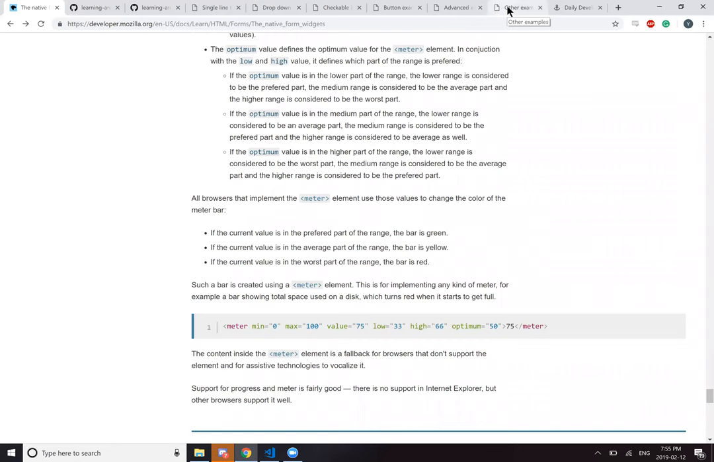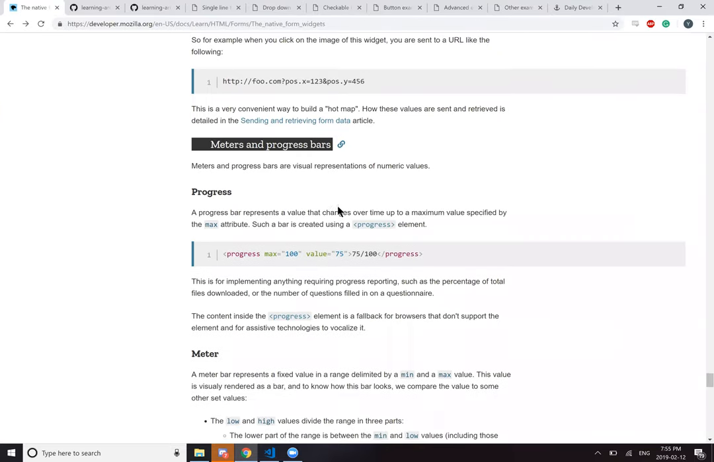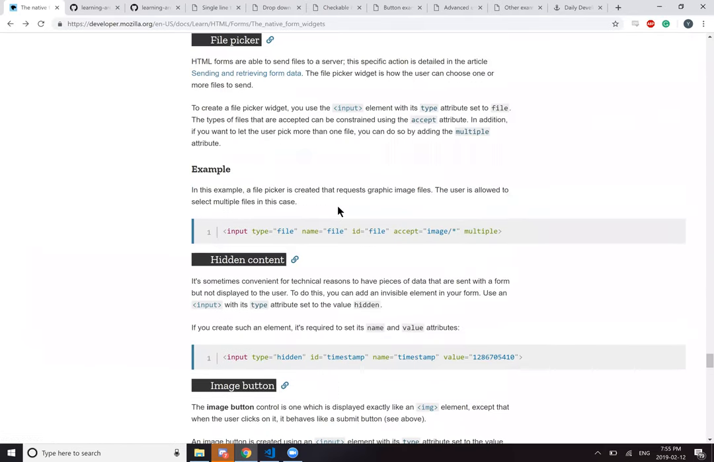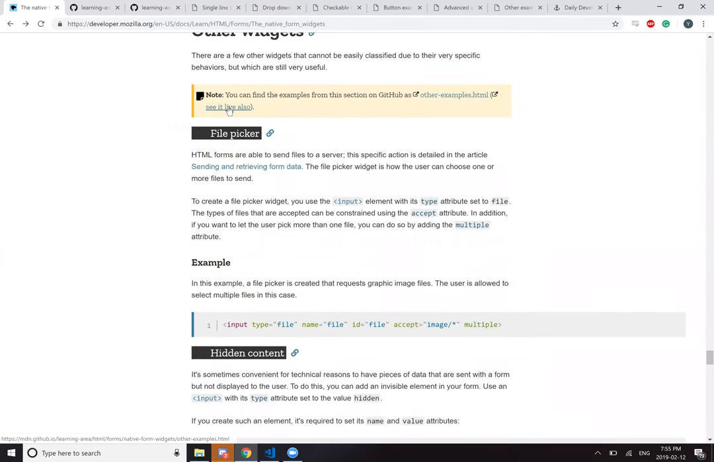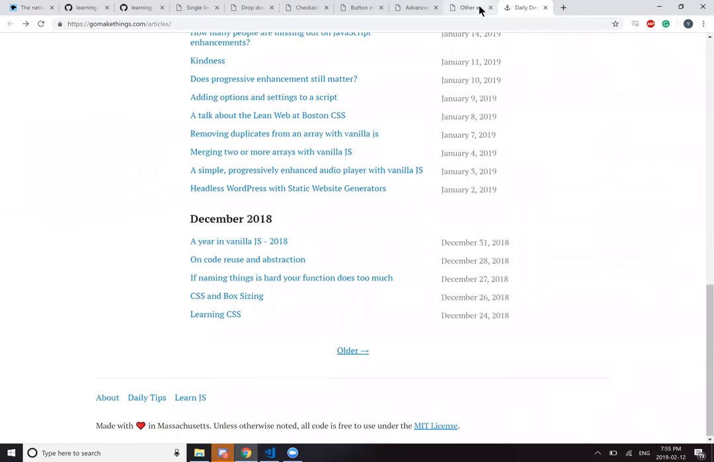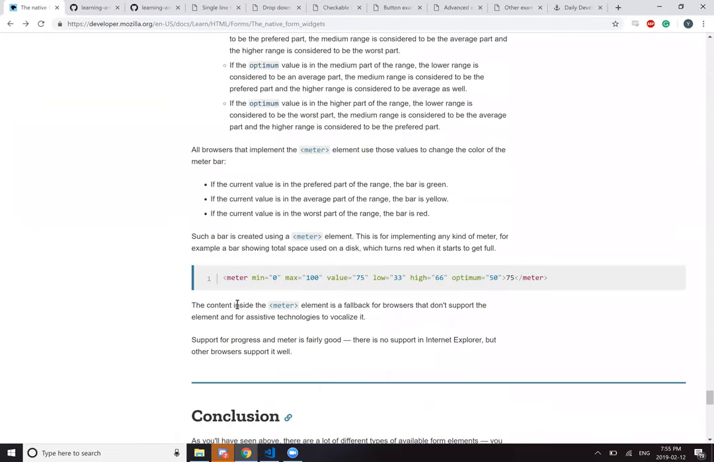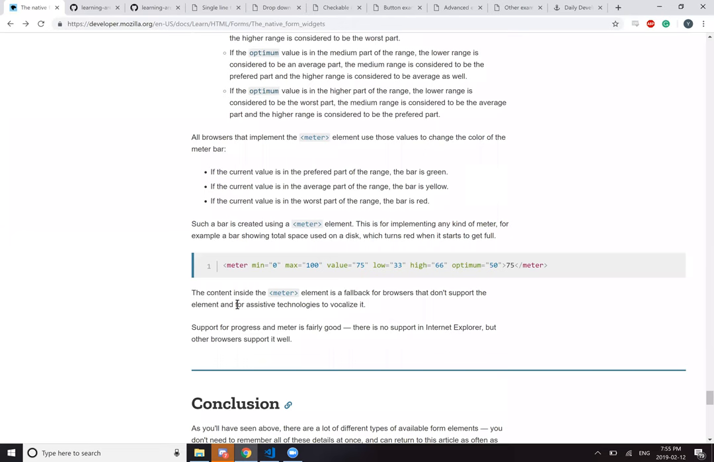All browsers that implement the meter element use those values to change the color of the meter. If the current value is in the preferred part of the range, the bar is green. If the current value is in the average part of the range, the bar is yellow. If the current value is in the worst part of the range, the bar is red. Such a bar is created using a meter element. This is for implementing any kind of meter, for example, a bar showing total space used on a disk, which turns red when it starts to get full.